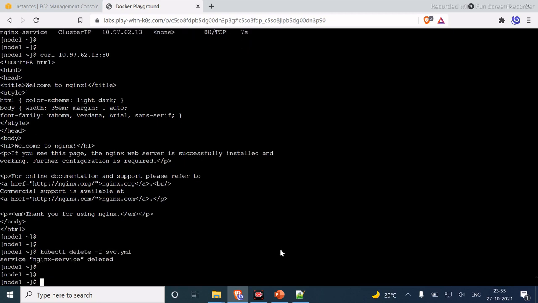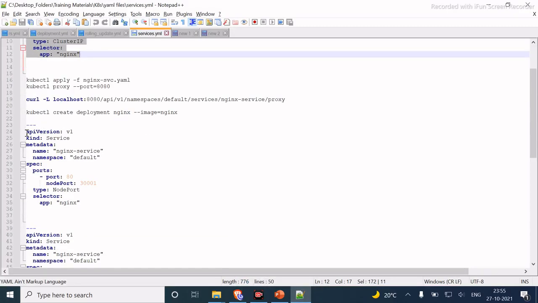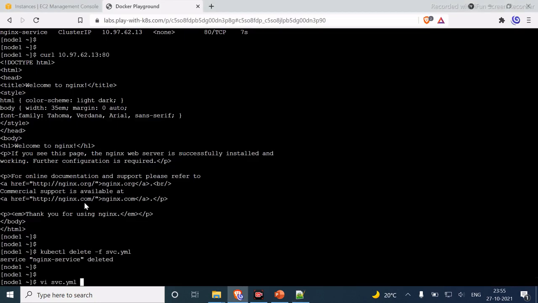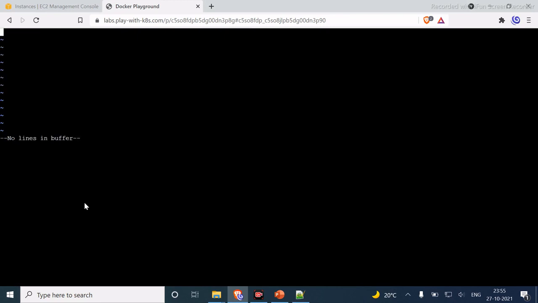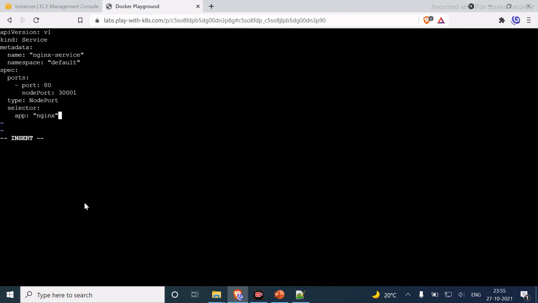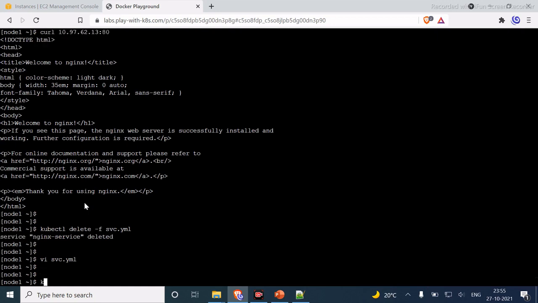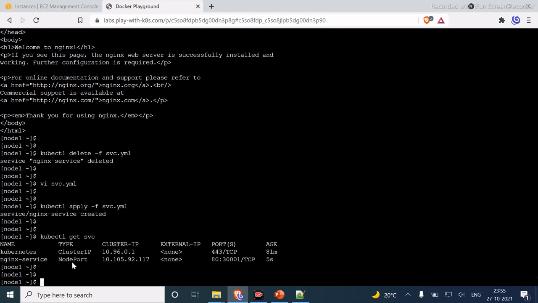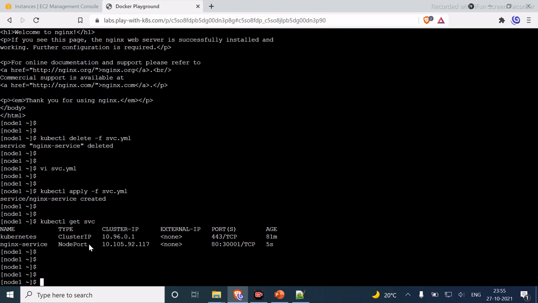Okay, now let's check the second example. For this, we will be creating the node port kind of service. Run that one, kubectl apply -f svc. It got created. kubectl get svc. So here a node port kind of service got created, and the cluster IP also got created.